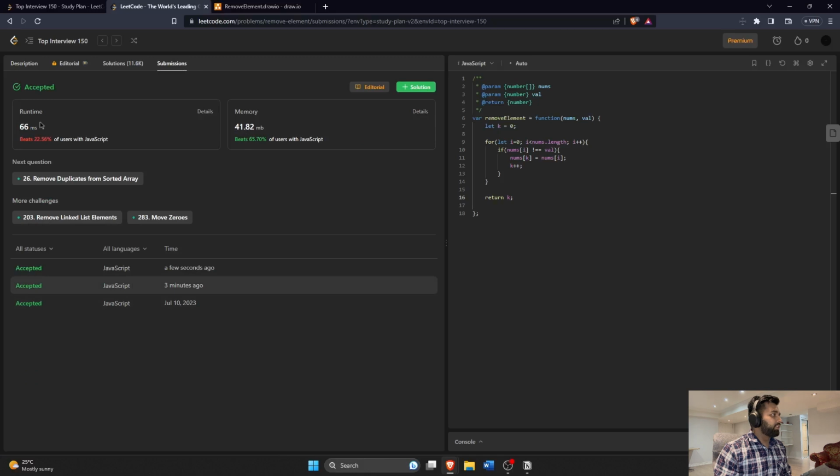The runtime is 66 ms, which is only beating 22.56%, but the memory is optimal, it beats 65.70%. So if you know of a solution better than this, more optimal than this, then please let me know. I'll be happy to take a look and understand it and implement it.